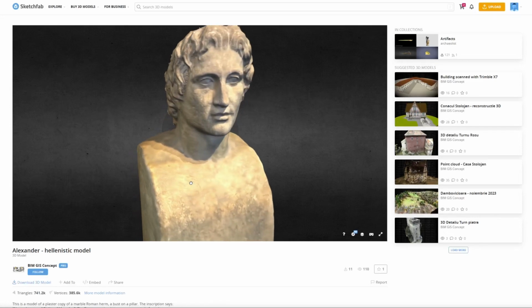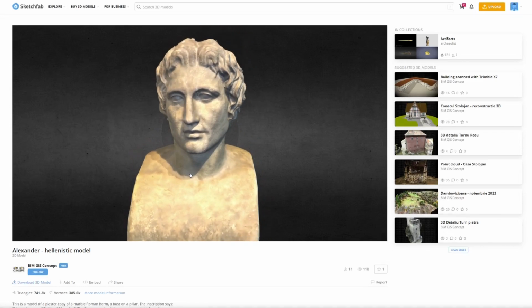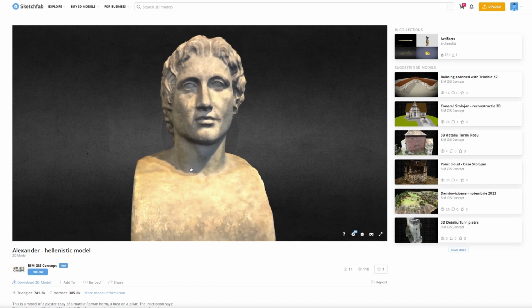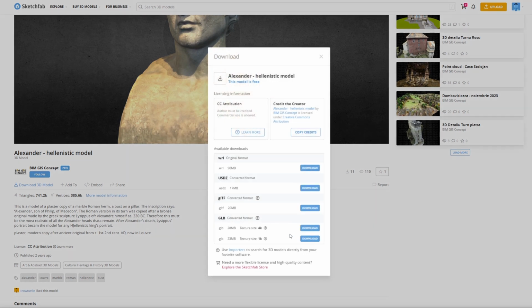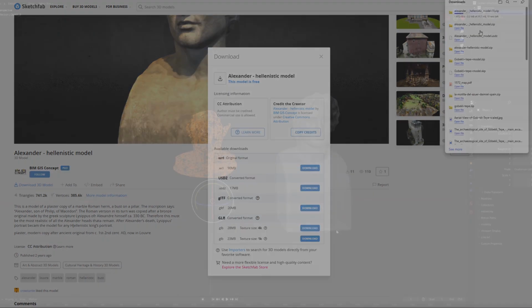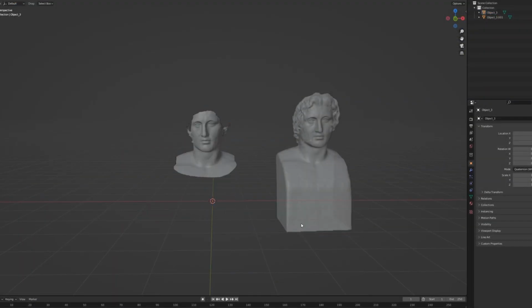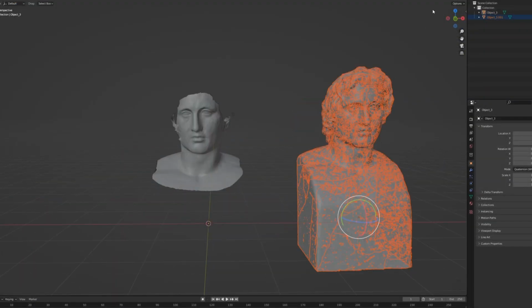Hey guys, I was asked if I could create a metahuman of Alexander the Great. So I found this Roman copy of a bust on Sketchfab. It's made by a Greek sculptor named Lysippus, and it was made of Alexander during his lifetime. So I downloaded it and brought it into Blender, and I edited it a bit so I could bring it into Unreal Engine to create a metahuman.